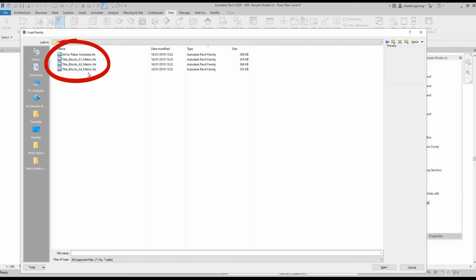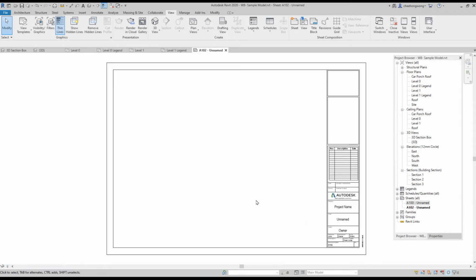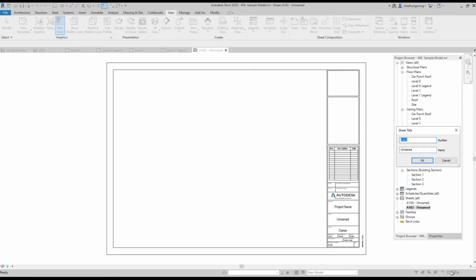By default, Revit has 4 title blocks. We will use the A1 size standard title block in this tutorial. So click Cancel and go back to the New Sheet dialog. Select the A1 size title block, or select none to create a sheet without a title block. Click OK when you have completed the selection. Rename the created drawing sheet to level 0 floor plan GA. GA stands for general arrangement.